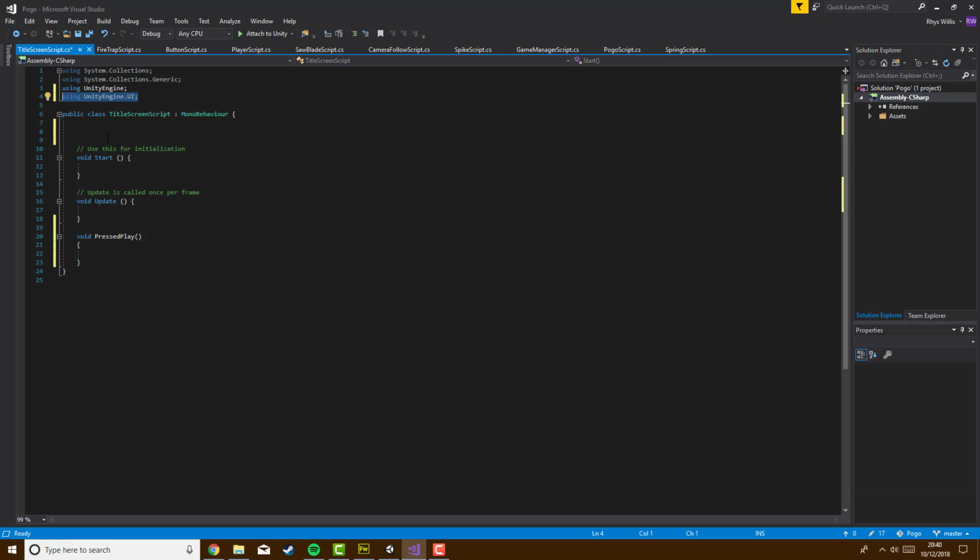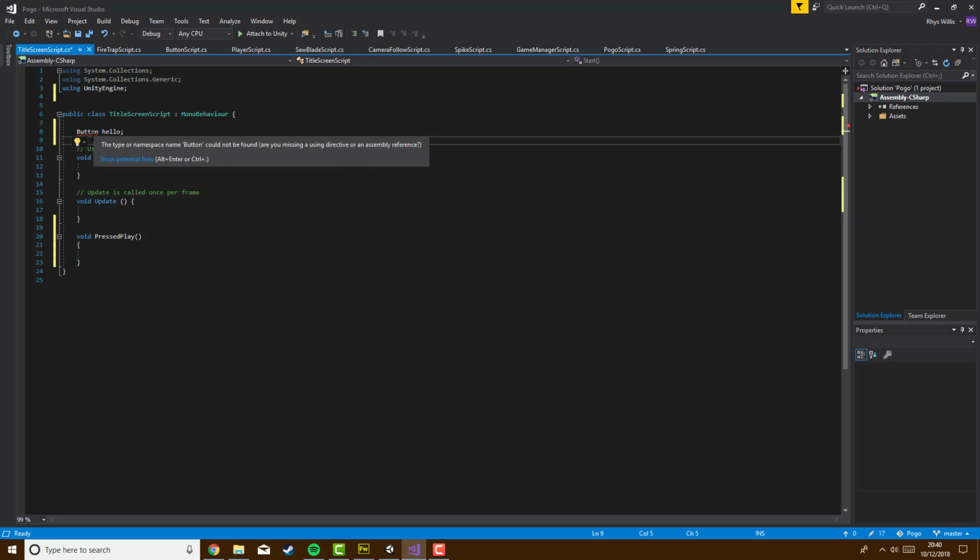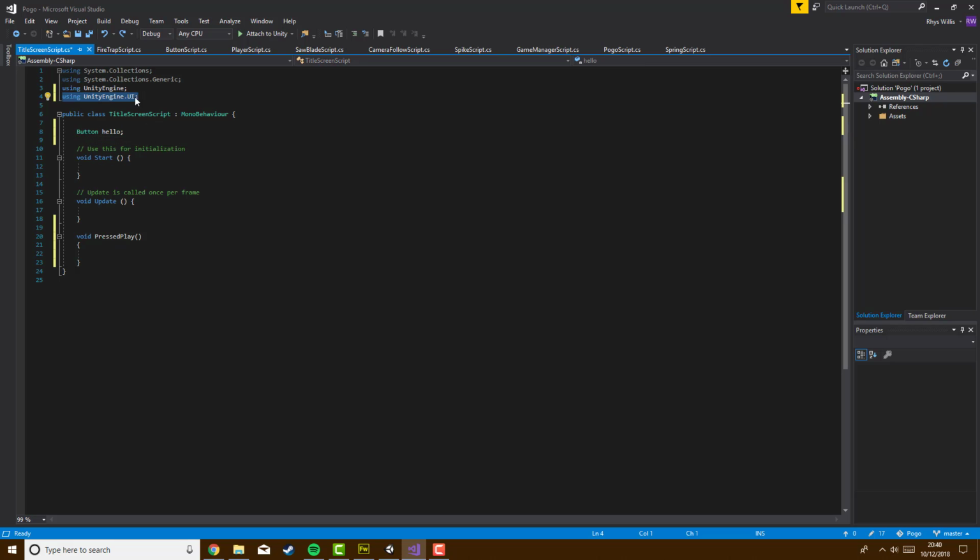While it's great, it just means it's not being used. But if, for instance, I go in here and write button, hello, you'll see that it goes white. But then if I delete this, button goes white again, and now it's got a red line because it can't be used. It doesn't know what button is. So you have to have that for any sort of user interface work.